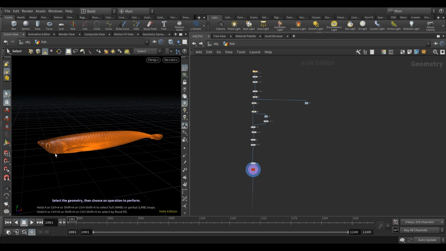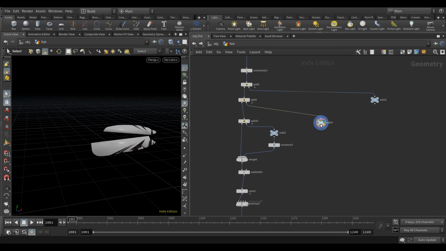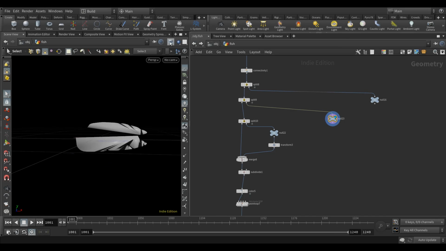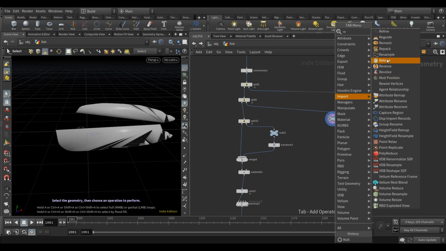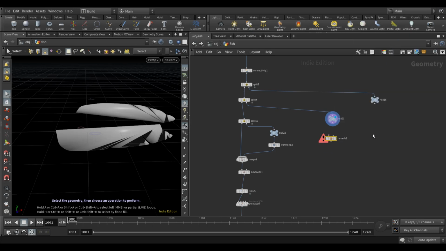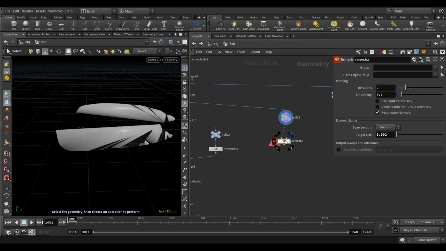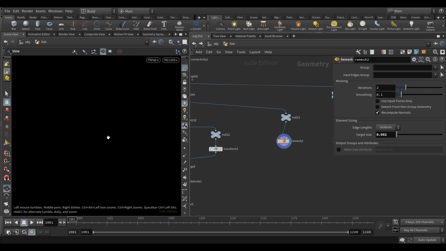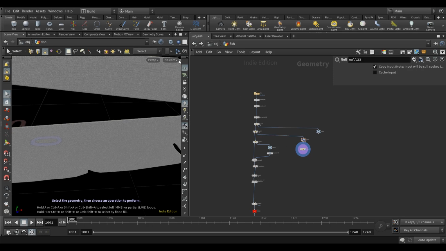In the last video, we split the fish into different parts and we colored the torso. Now let's work on other parts of it. So let's put a null node here to grab the back fin. Okay, so you can see that the topology is going to cause some problems for this. So let's do a remesh, and for the target size, let's do 0.002. All right, so this is pretty good, small enough.